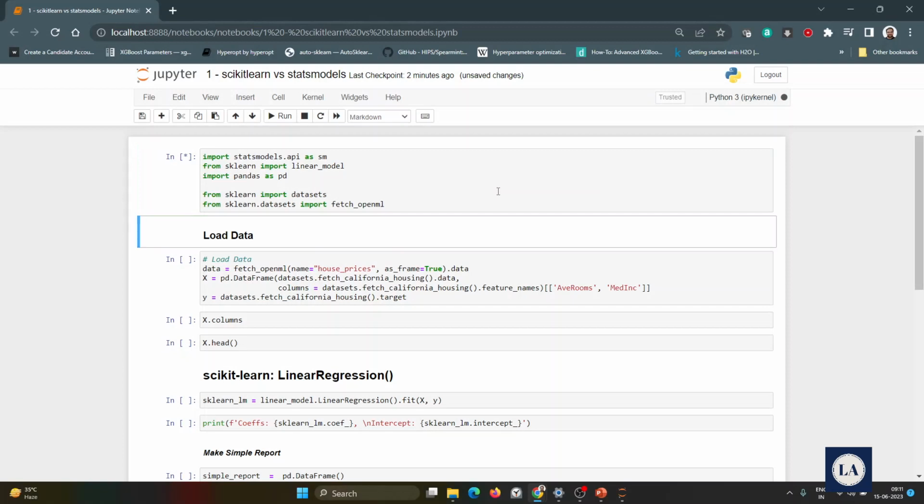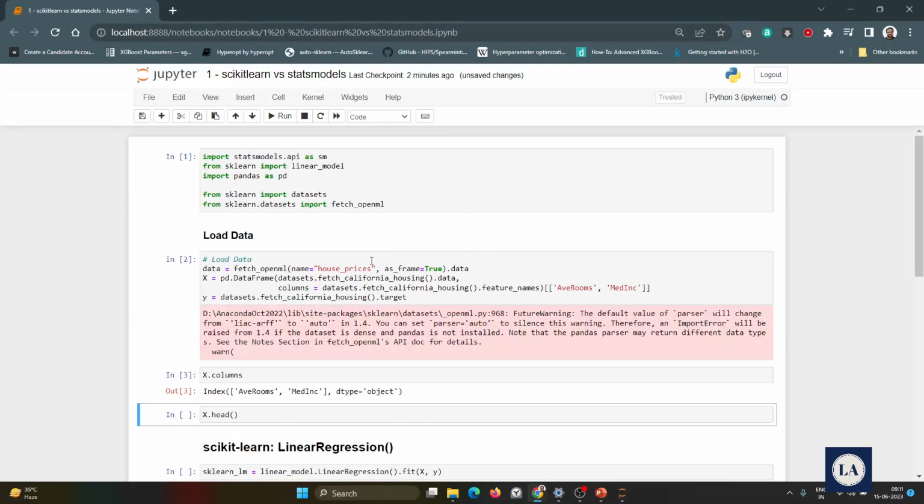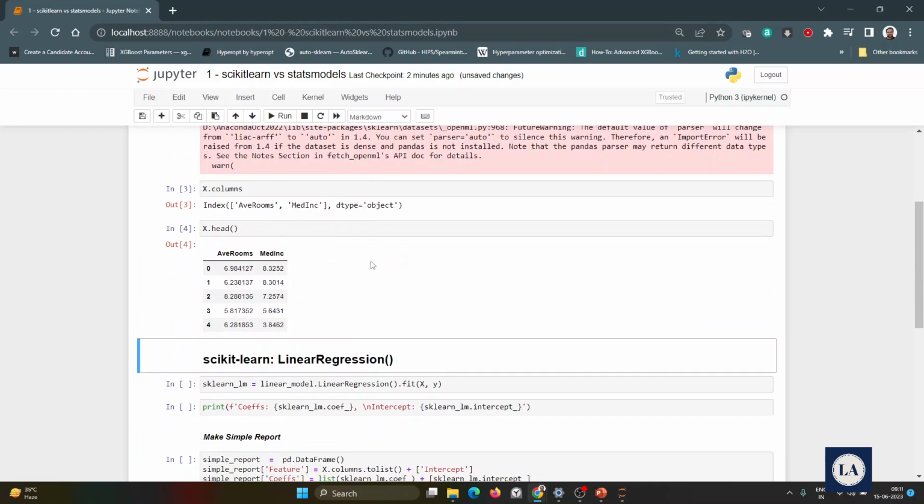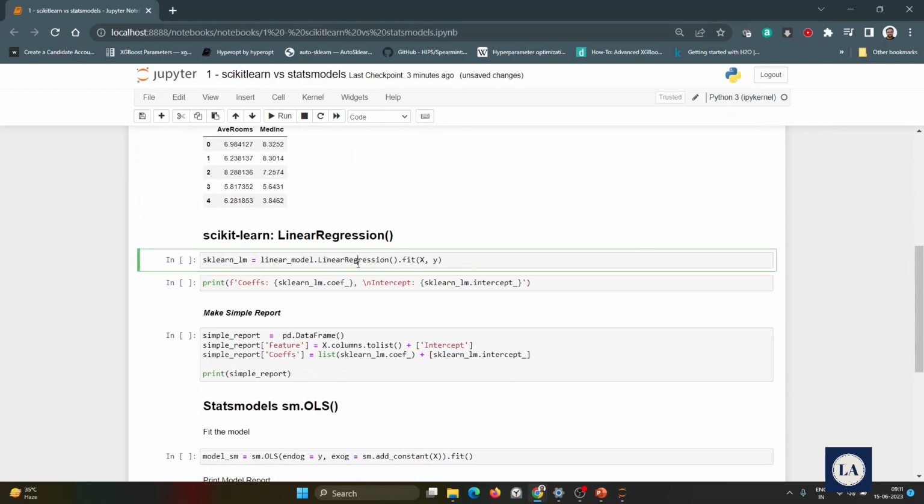Let's first make the imports. Now, this problem is about predicting the housing prices by taking a look at the median income and the average number of rooms. So let's fetch the data. And as you can see, I've already filtered out the average number of rooms and the median income. Now, our objective is to use these to predict housing prices. So let's start with the scikit-learn linear regression.